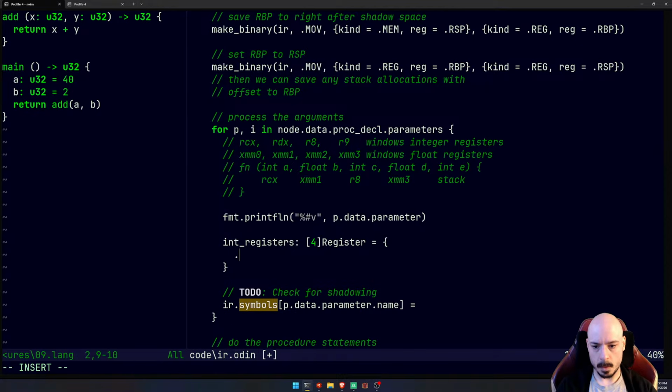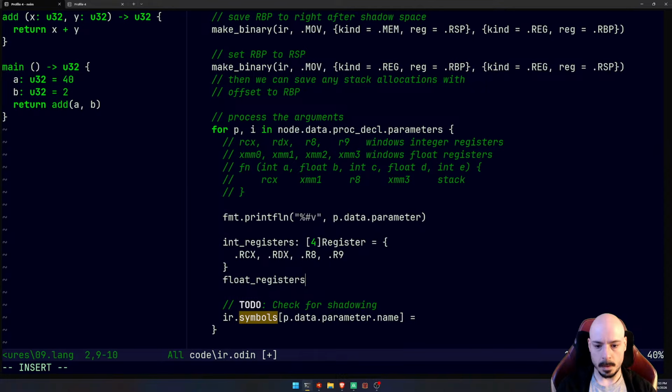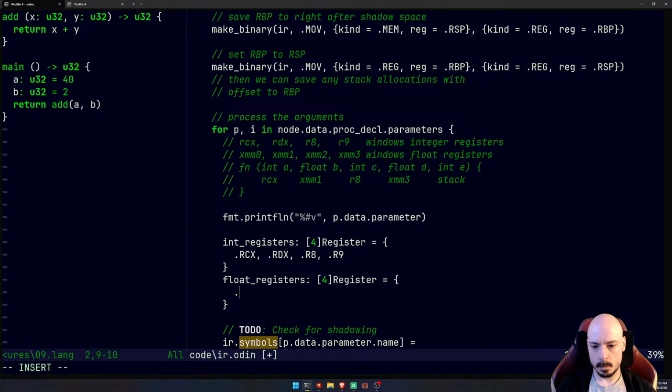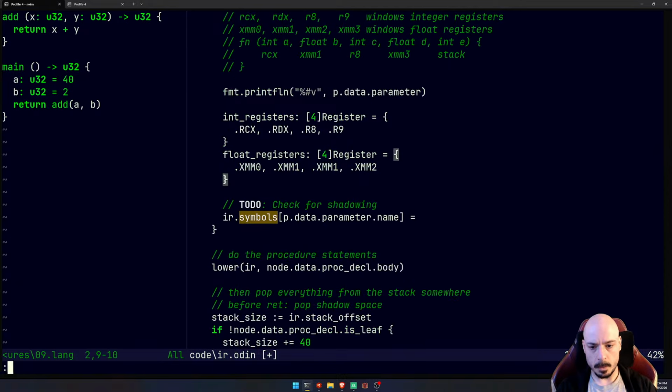For registers, RCX, R8, R9. Float registers, oops. I should have just typed it, it would have been faster. Alright, float registers, XMM0 to XMM3.